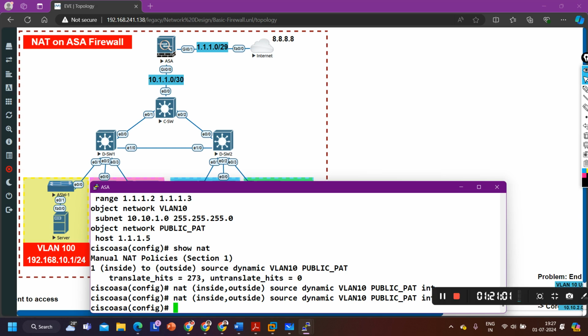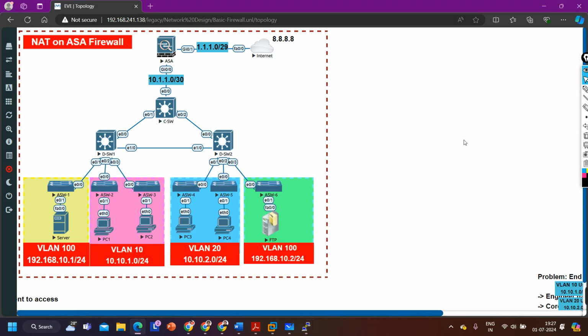Okay, now guys, I think the video length is getting lengthy, so I will divide this video into two parts. Let's say this is part 1, and in the next part I will discuss the rest of the types of NAT on ASA firewall, the implementation lab. Because here I have some servers as well, so I need to configure bidirectional NAT also. So I will do those configurations in the next video.